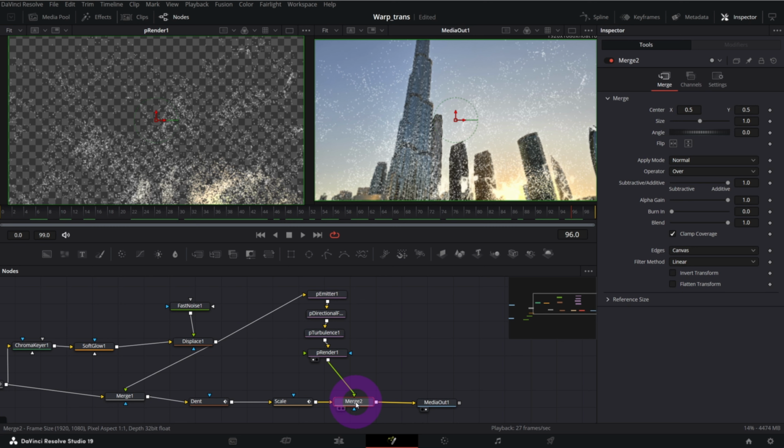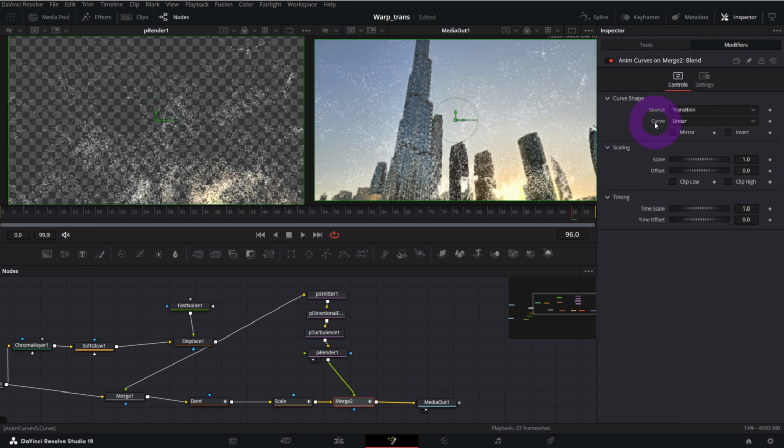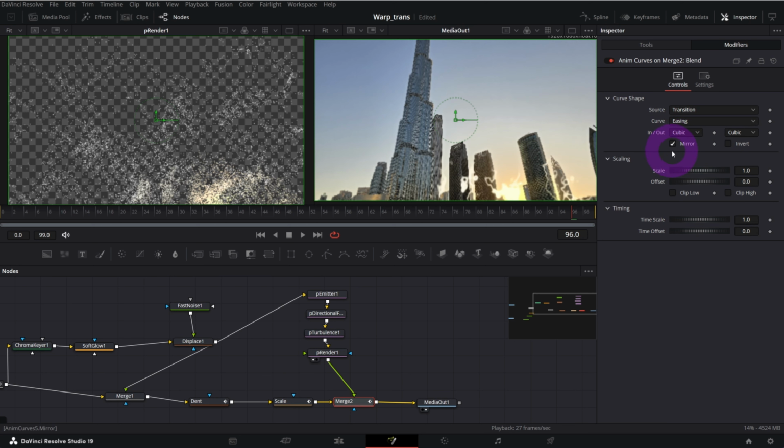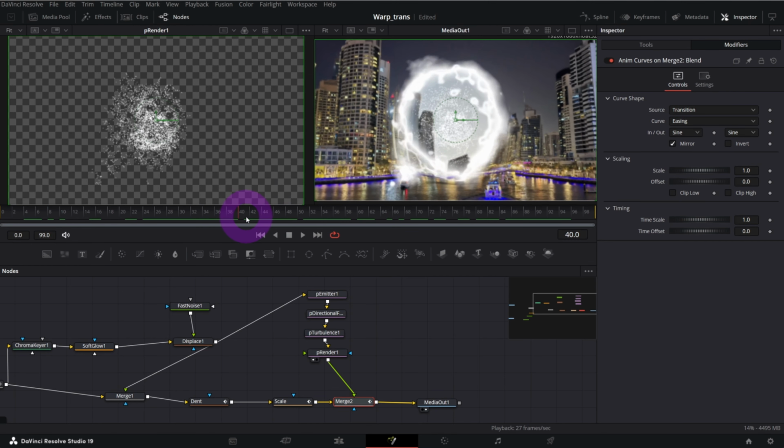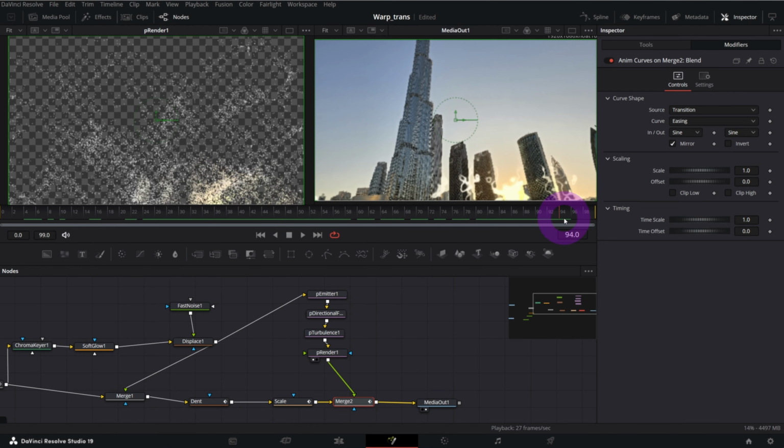So select the merge node, and we're going to use the blend parameter, right? So right click on the blend parameter and choose modify with AnimCurves. A modifiers tab will be enabled, so open it. And in here, I will choose easing, and I will go for cubic. And you need to check mirror, or maybe I will do it cine. So this is how it looks.